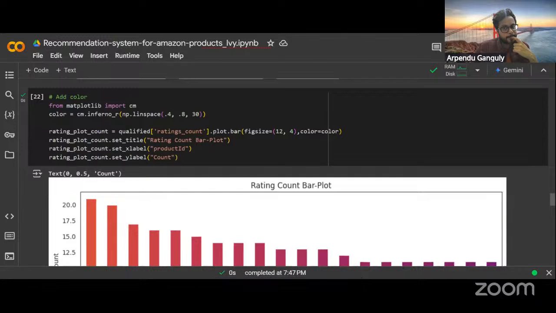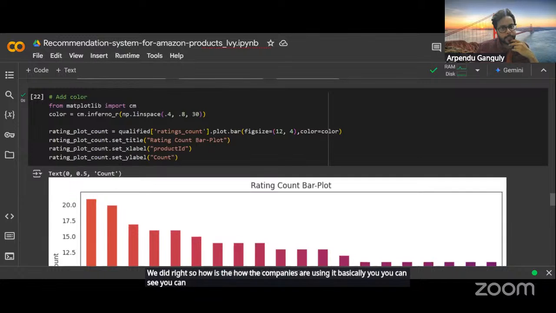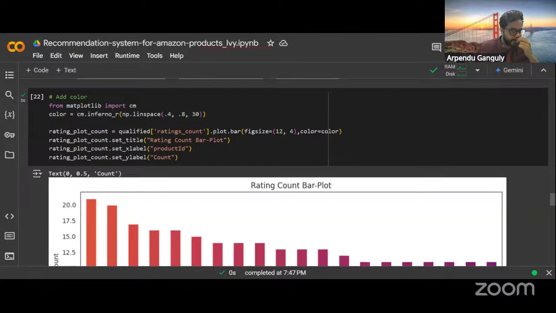We did, right? So how are companies using it? Basically, you can open your Amazon app and you will know the usage of this product. I hope it makes sense. Can we use Jupyter? Yes, for sure.